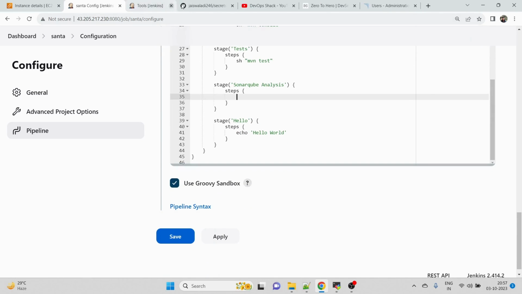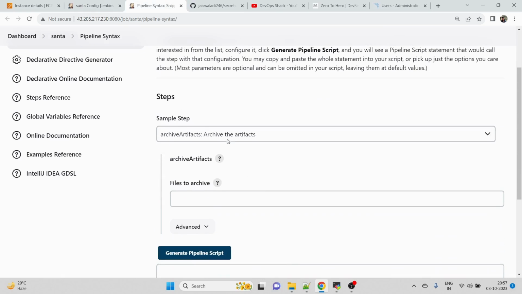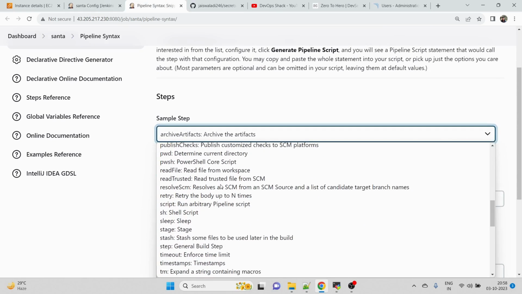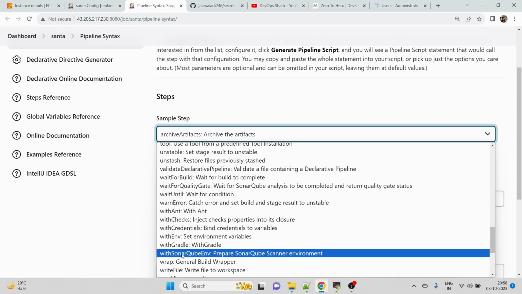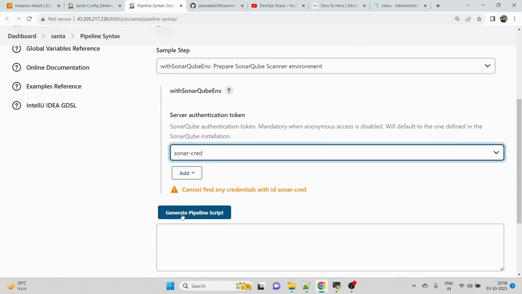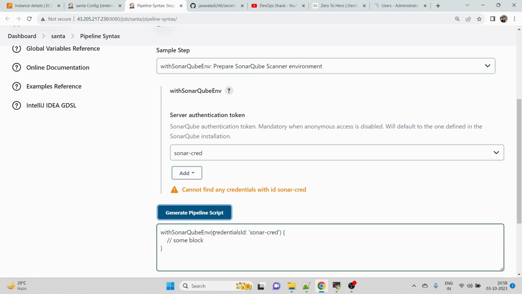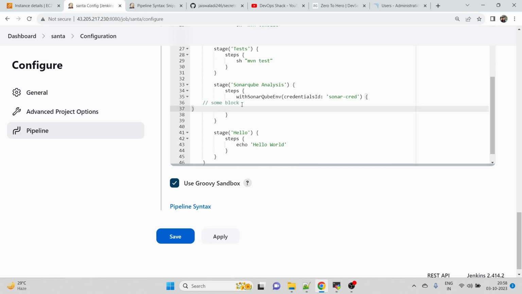Okay, now here we need to write the steps. So what I'm going to do is take help from pipeline syntax, open it in new page, expand it, and here you will find some option like withSonarQubeEnv. You can see this option withSonarQubeEnv. Click on it and click on generate. Okay, now the thing is, here you can see it is showing credential ID, but we won't be needing it. Let me show you what exactly we will do. So I will paste the script here, remove this block and align it properly.